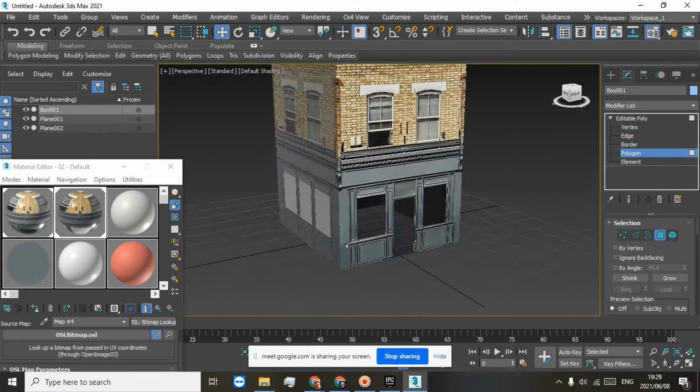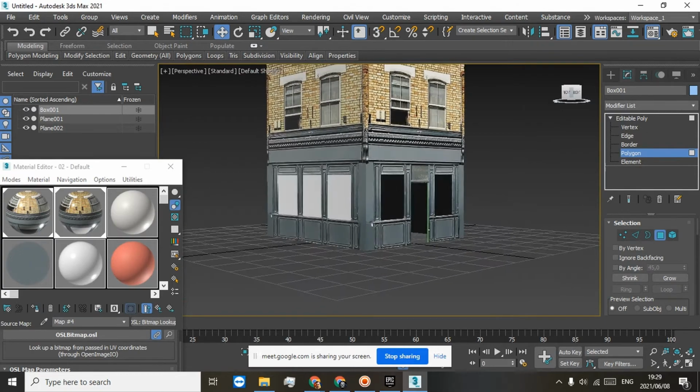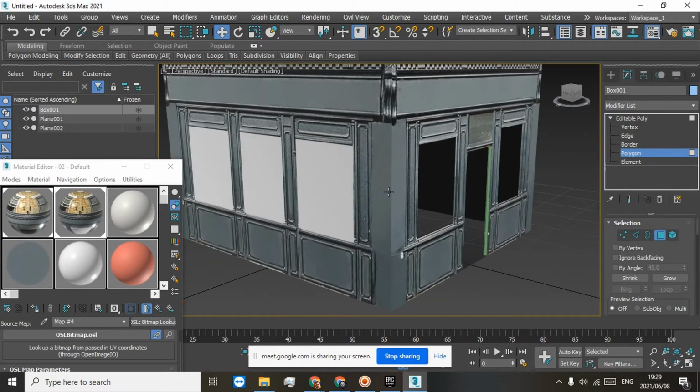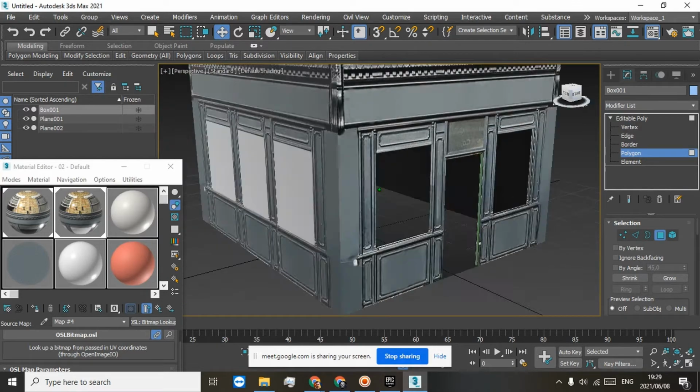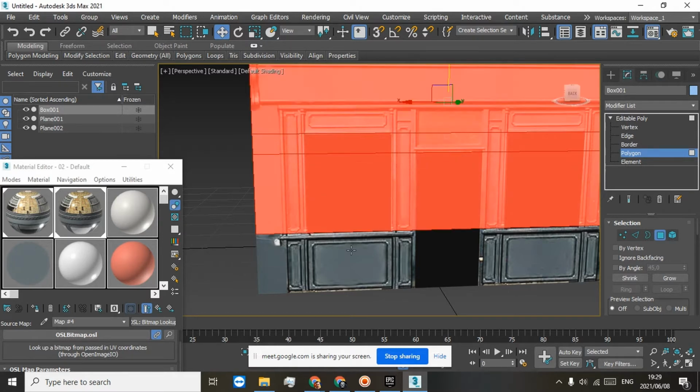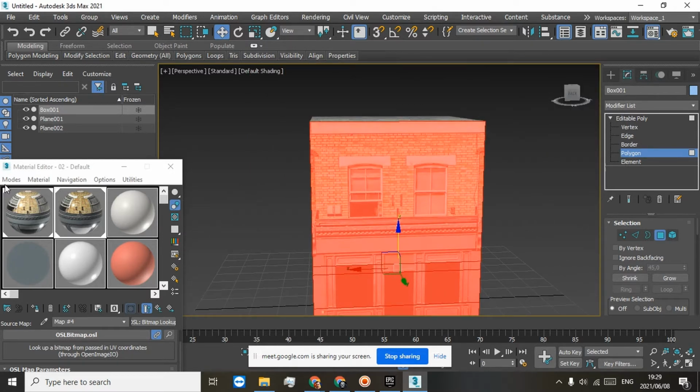As you can see, now you've got one door, one side. So we can do exactly the same for the other side. Let's choose these. There we go. That's the entire one. Set the material, and there we've got the same side.